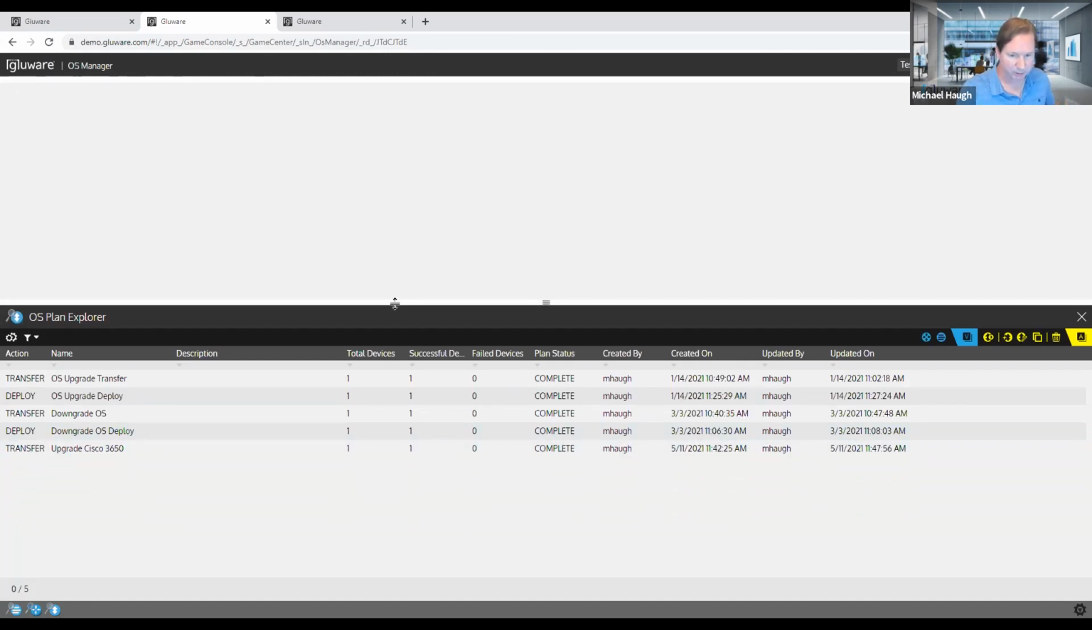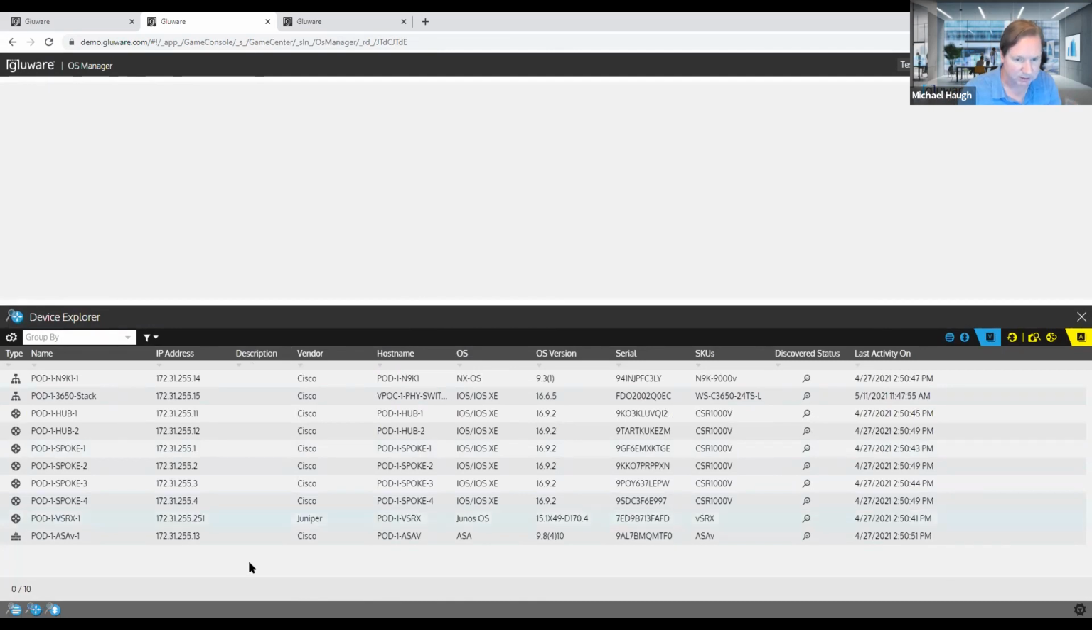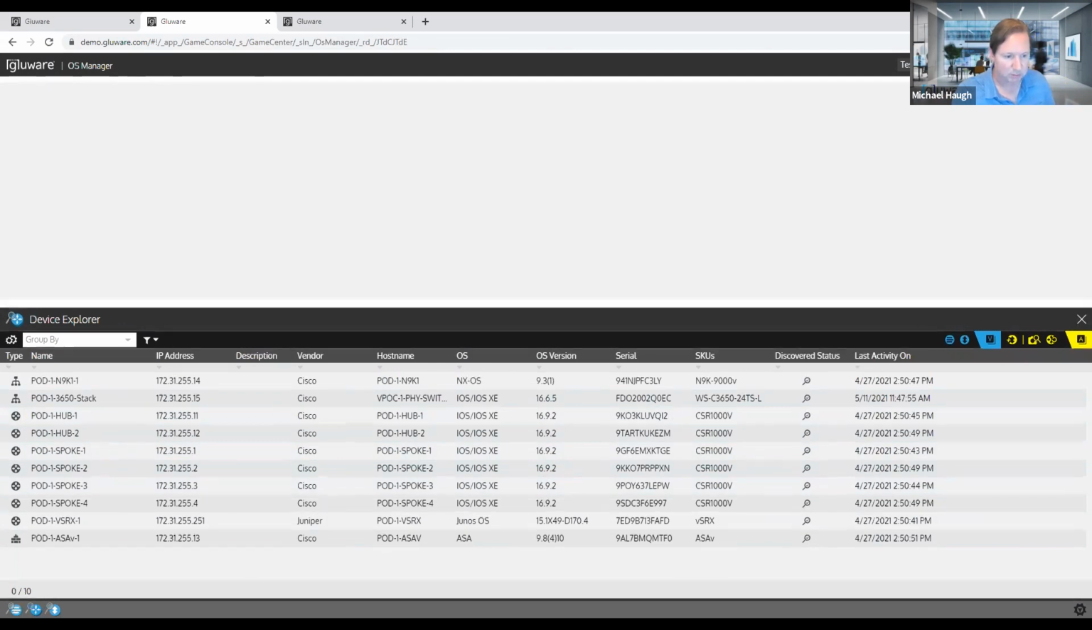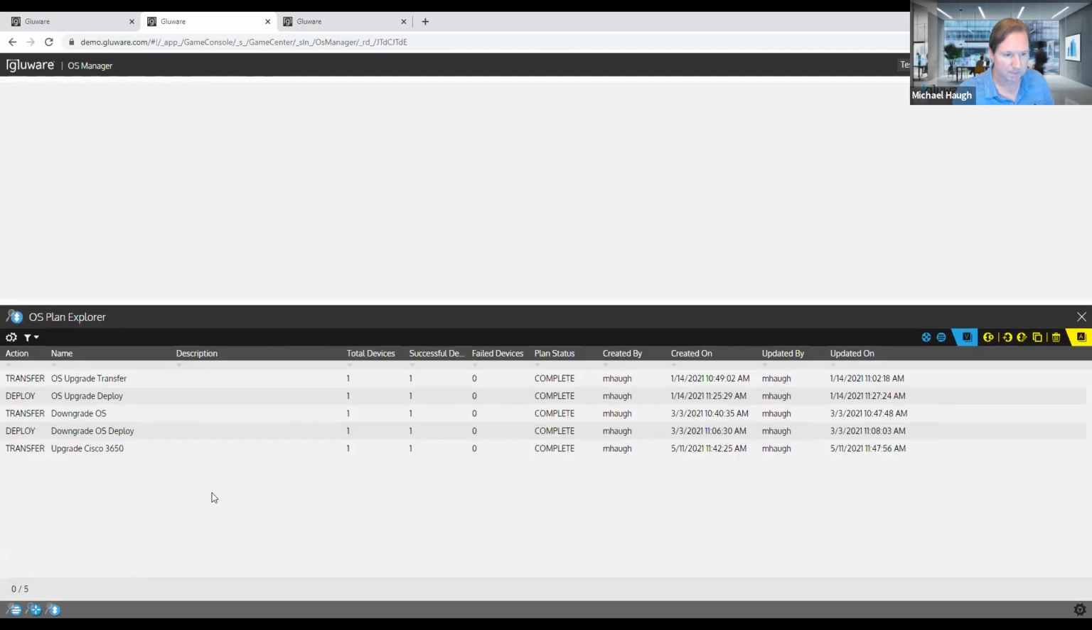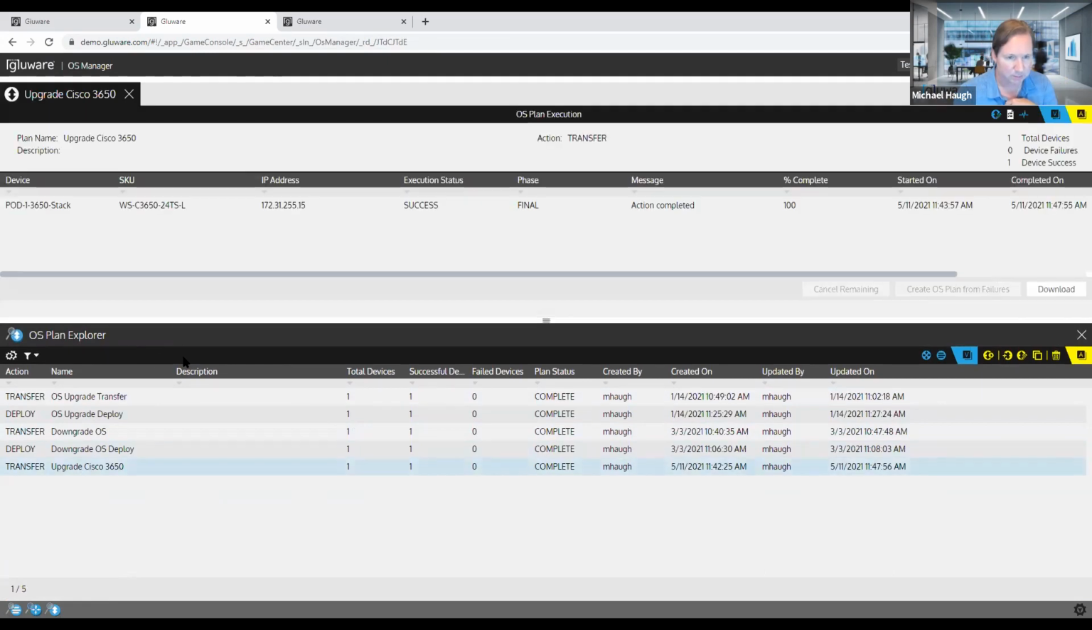With OS manager, you essentially are building plans. So you can browse your devices and all the things that you have in your network. And really what you're looking at is what operating system you're running, and you've made a decision to upgrade, downgrade, change, or patch, or whatever it is. So if I go back to my Explorer here, sorry, this one, these are a bunch of plans that have been executed. So let me just double click into here.